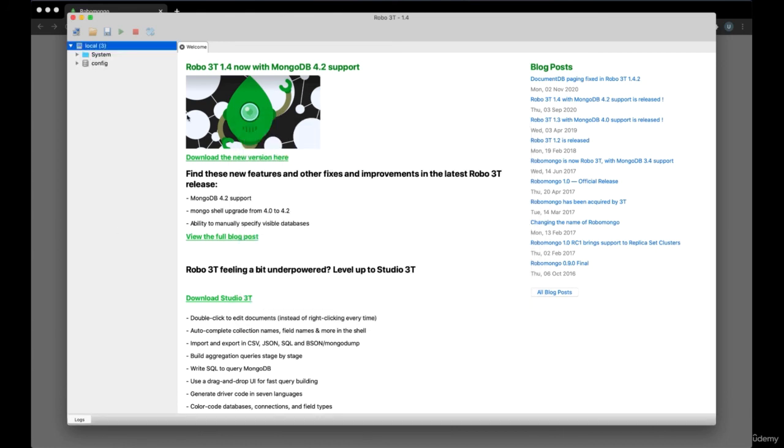Suddenly, the top left-hand side gets a list of all the local databases that are sitting inside of our MongoDB instance. One thing I do want to mention here is that if the connection fails to be made, remember, we've got to be running brew services start mongodb-community.